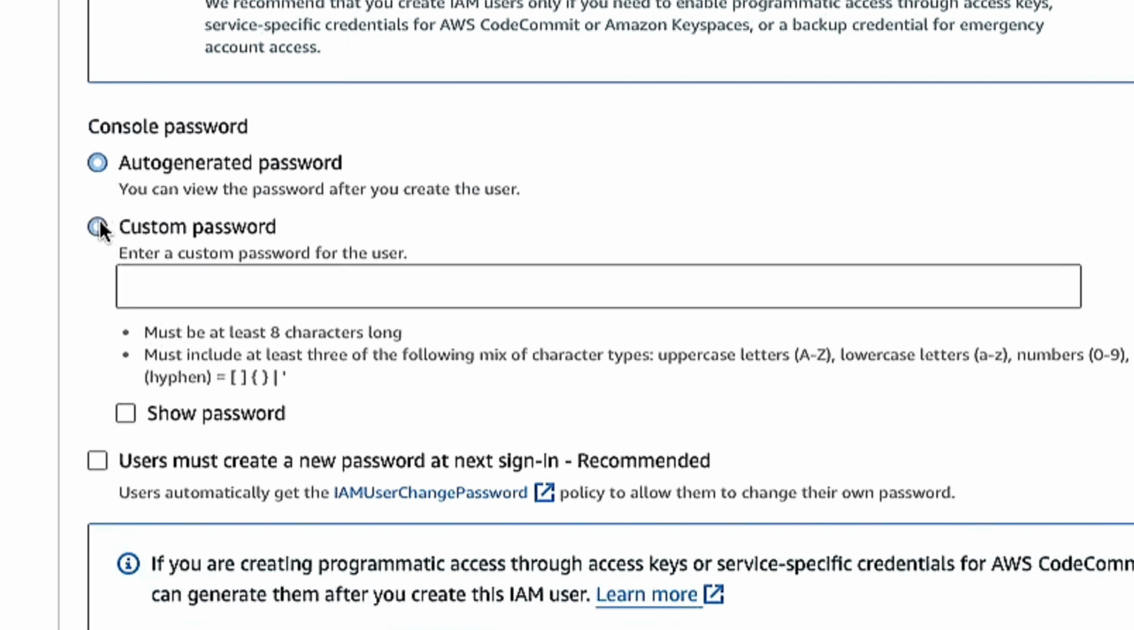And then, of course, for instance, I just want to create a custom password. So let me just call it password123, just something, just call the password.